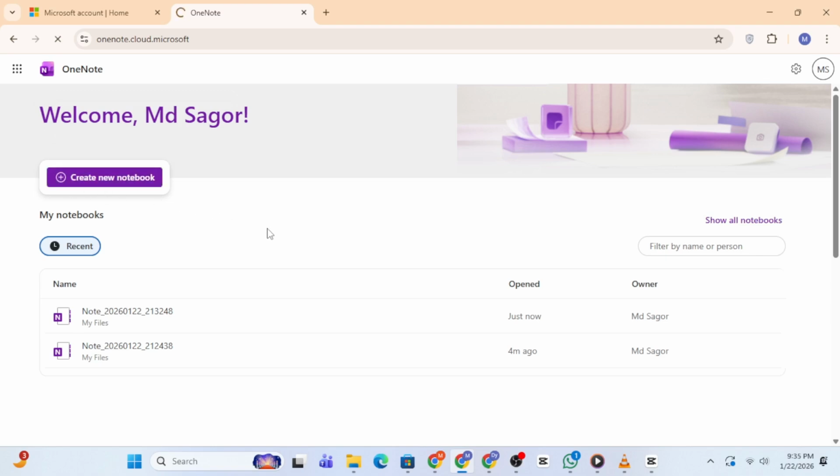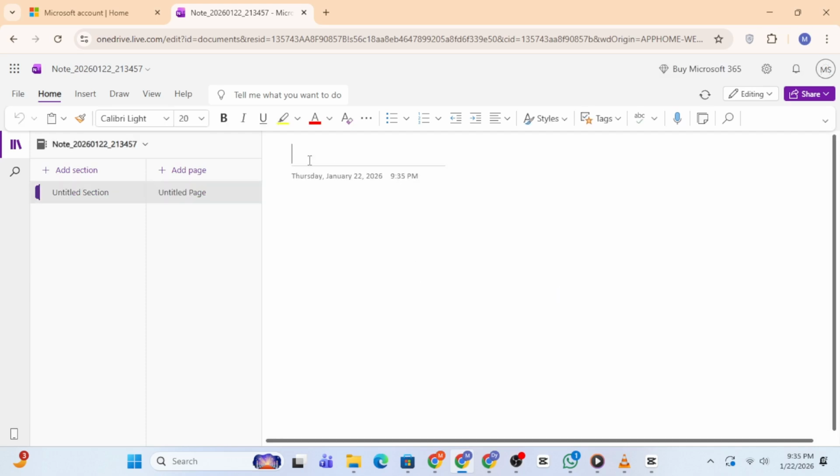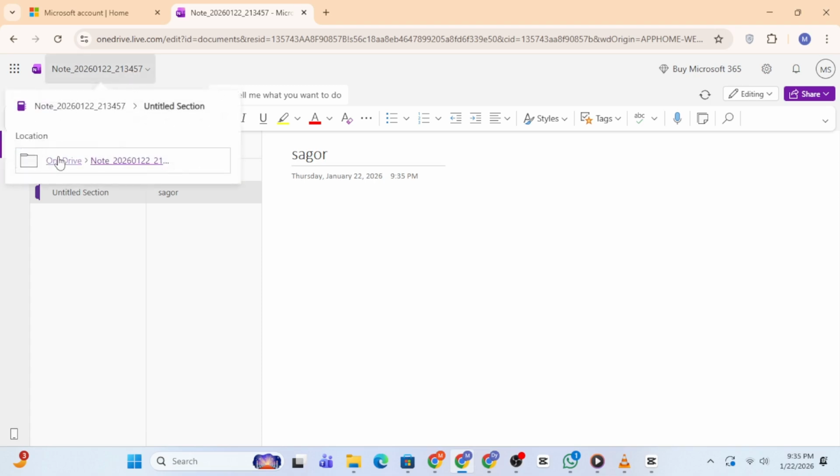Here's an important thing to understand. OneNote is designed to work seamlessly with OneDrive. This means that any notes you create or edit are automatically saved to OneDrive by default. However, if you don't see confirmation that your notes are being saved automatically, it's a good idea to double-check your settings. If autosave isn't enabled, you can save your note manually.